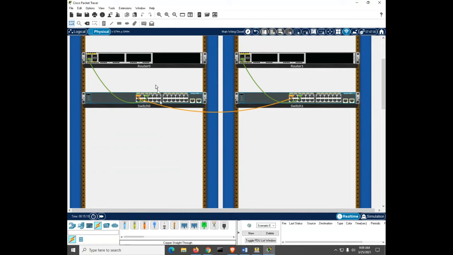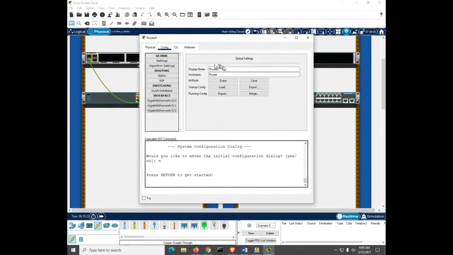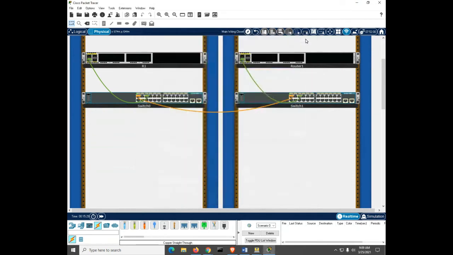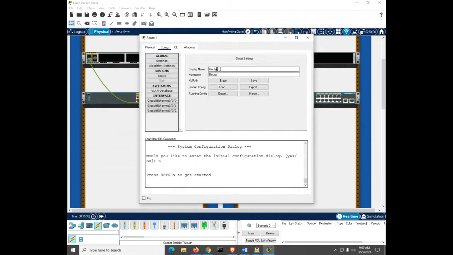And before I do that, I'm going to go ahead and click on this topology here, and let's correct that label, because that's supposed to be R1. And this router is supposed to be R2.